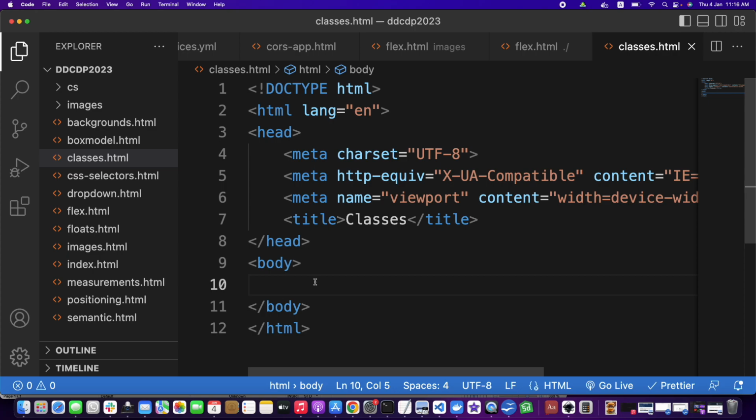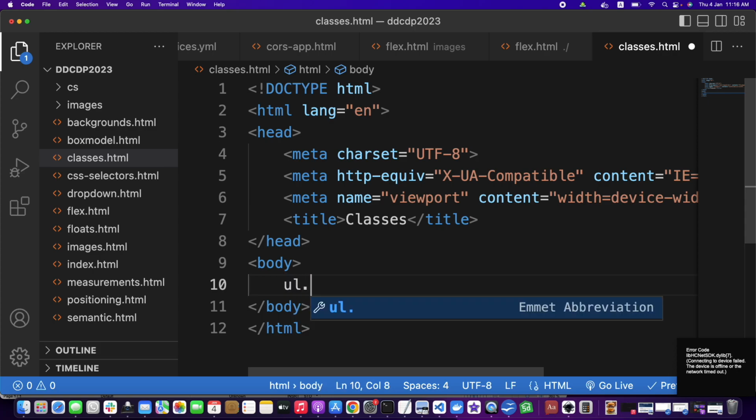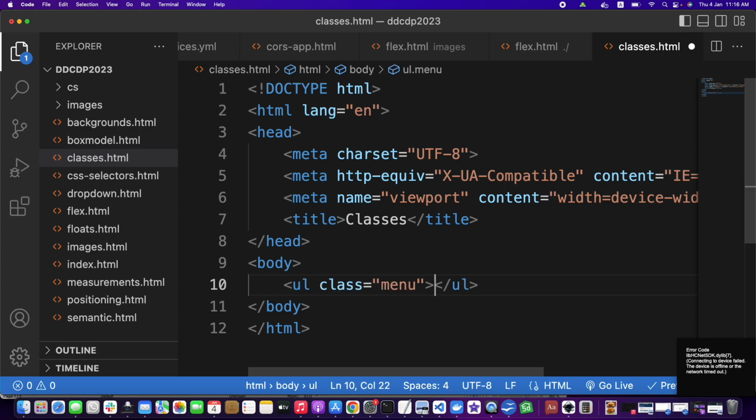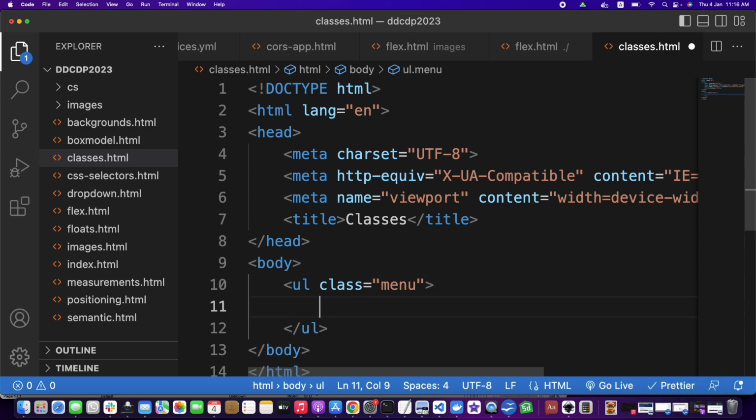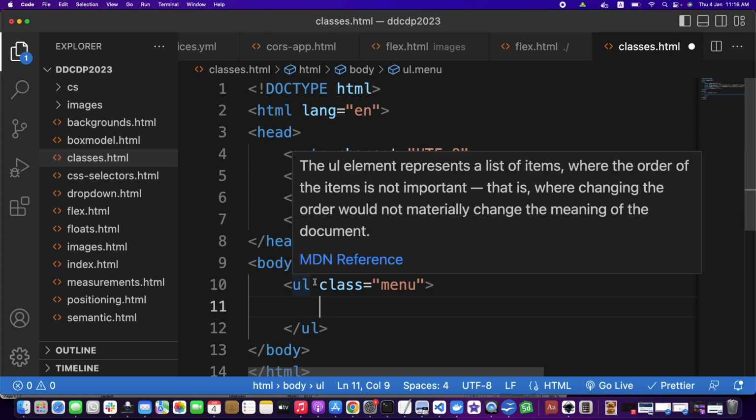So for example, in Visual Studio Code there is a shortcut for creating HTML tags with classes. If I type ul.menu and press enter, a ul with class equal to menu will be made for us. This is one of the shortcuts. You can quickly type your HTML. So we have a ul which has a class of menu.